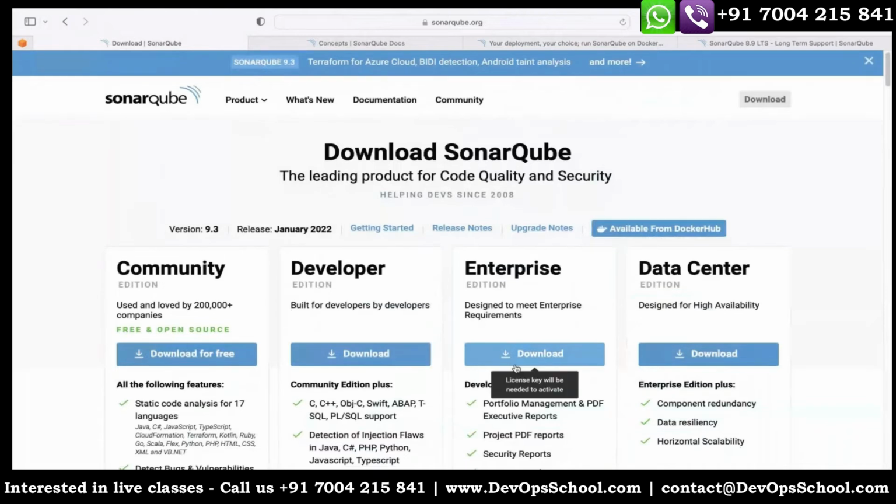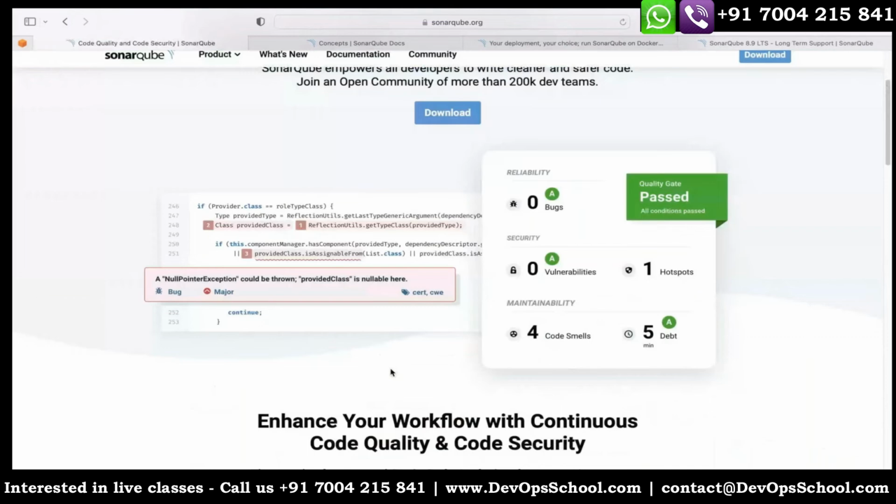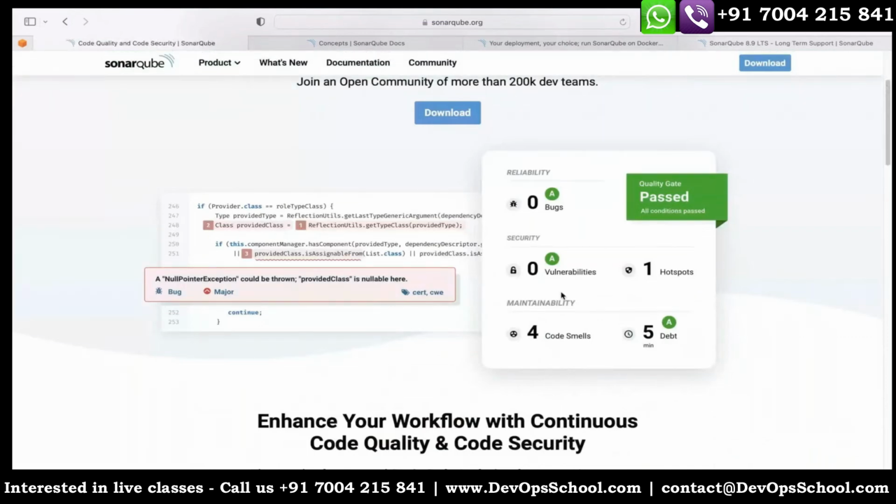So that is a basic thing. Now what is this particular SonarQube software? It is basically going to tell you where the issue is, and it is telling you if your quality gate has passed or not, right? So we are going to see all those things soon.